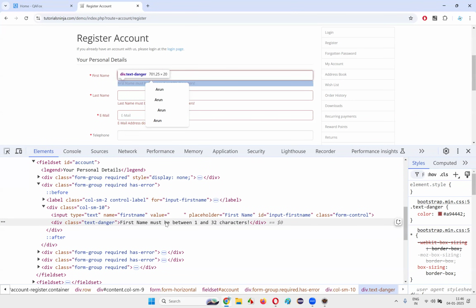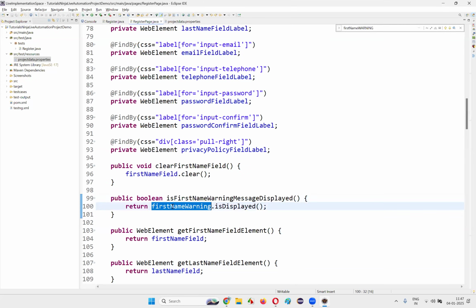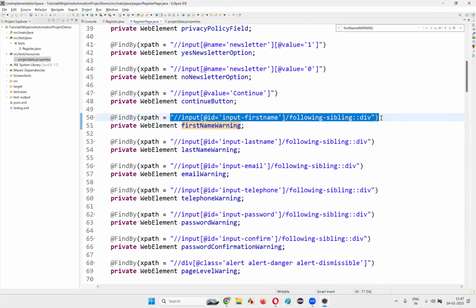But when it comes, you will take the XPath. When it doesn't come, you are checking whether it's not coming or not. Simple. Then how can we check that, sir, if it is coming or not, if you are entering a single letter? By using this command: is first name warning message displayed or not? So here it will go and check the first name warning. This is the first name warning. So if this is there or not, it will check.